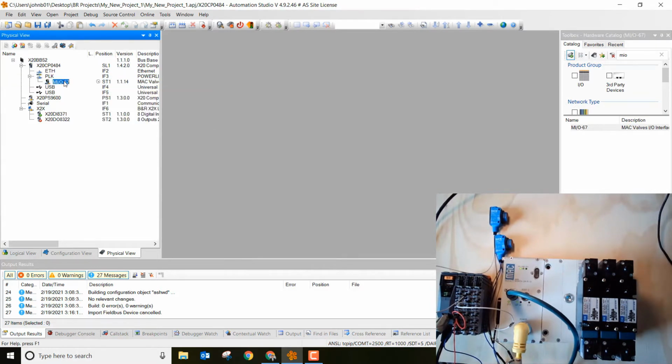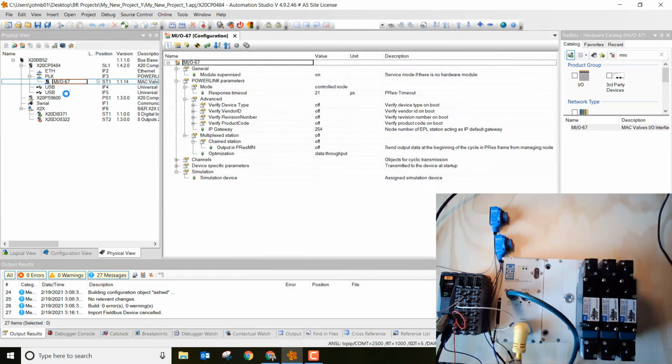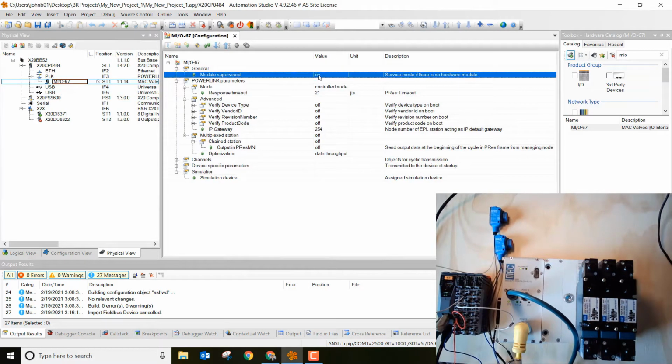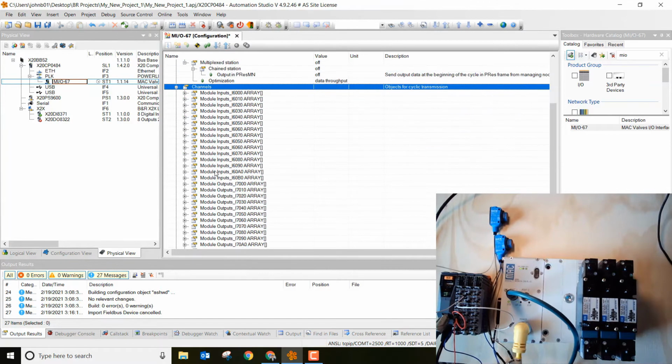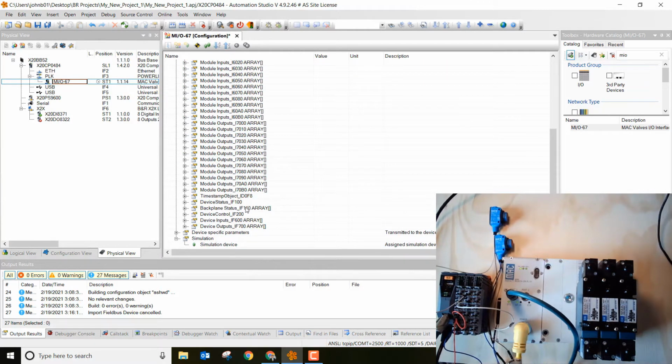And then what we need to do is we need to configure it. So right click on it, hit Configuration, and then go ahead and turn the module supervise to off, and then scroll down and explode channels. And we want to go down to the device inputs and device outputs. First, we'll just do the outputs for now.